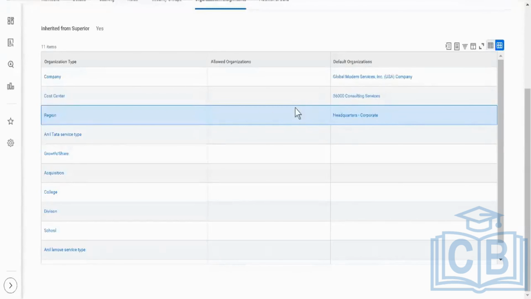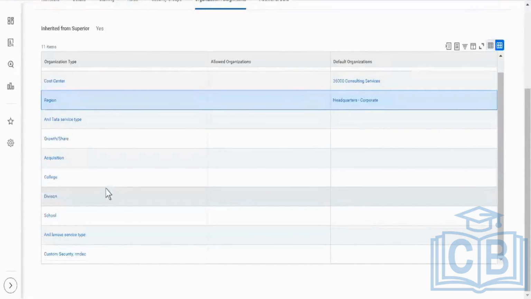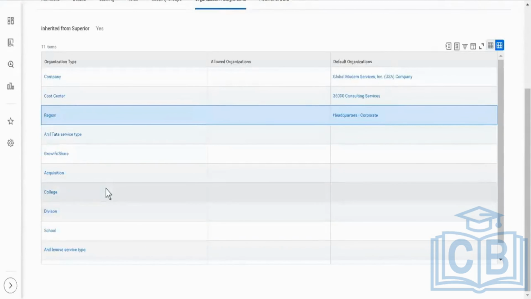So we saw the region, so region organization type, which is going to be here in this case, we've just given it as headquarters corporate. So I can create several other region-based organizations for this, and tag this along over here. This is more for tracking which region I'm going to have this supervisory organization as next. All of these that you see over here, growth share, acquisition, college division, they are all custom supervisory organizations which have been created for this particular implementation purpose. Clear on this? Any questions here?